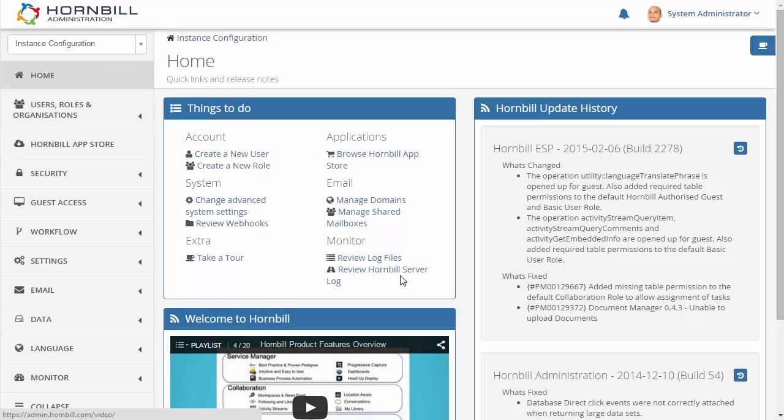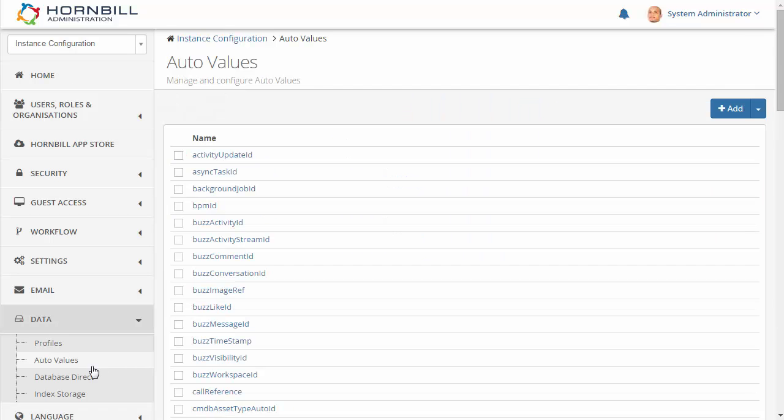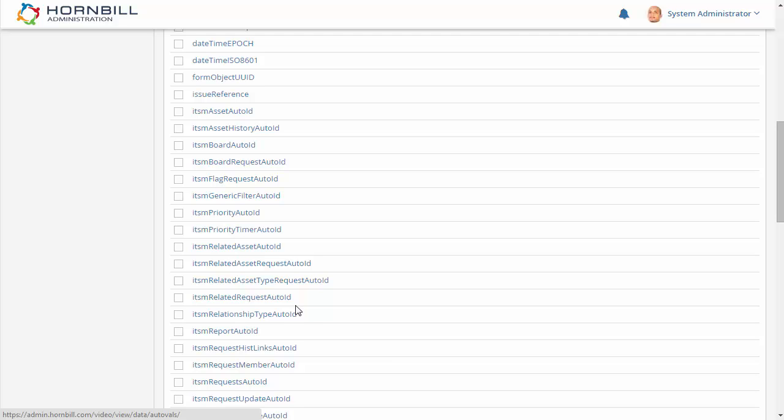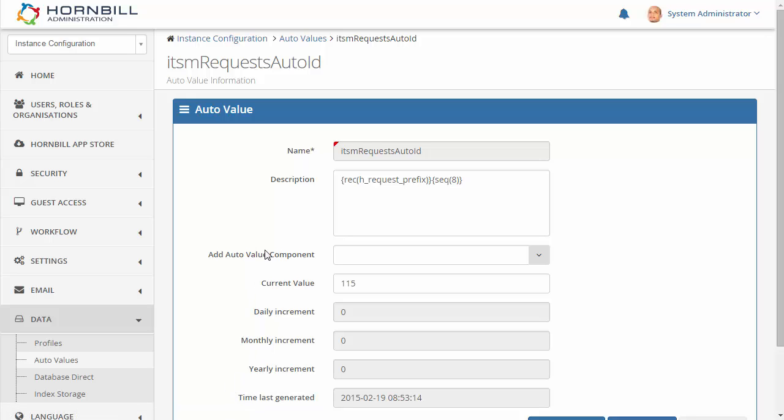So we're just going to switch over to the admin tool, and under the instance configuration we can go down and select, underneath data, the auto values. So the auto values are what construct how those look on the request forms. We're just going to have a look for the ITSM request auto ID.